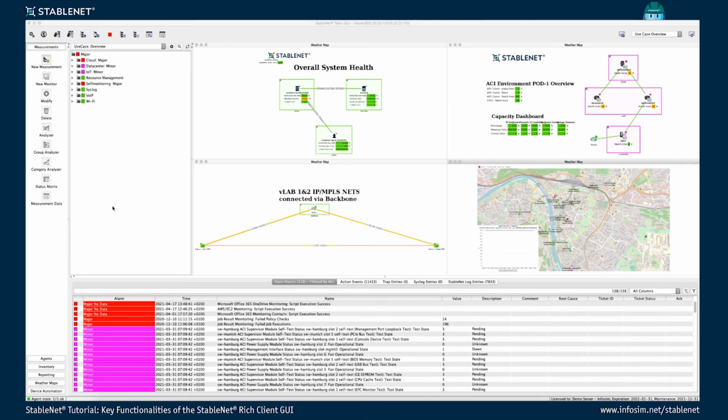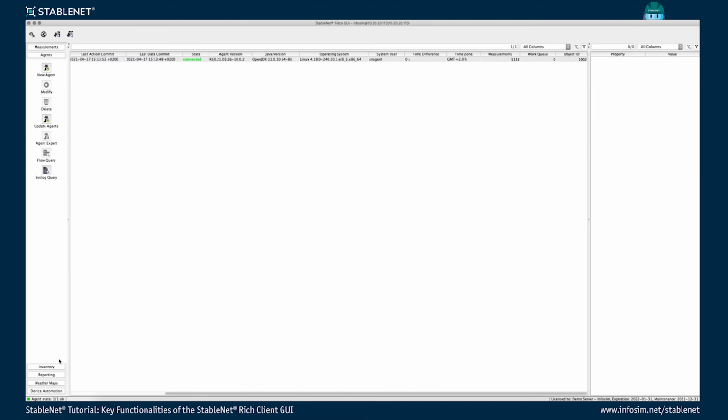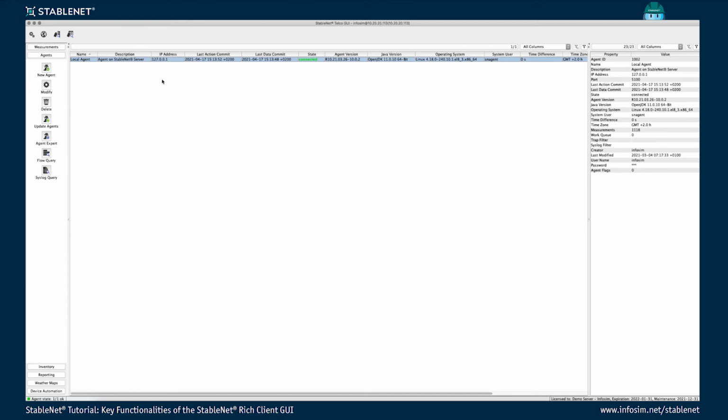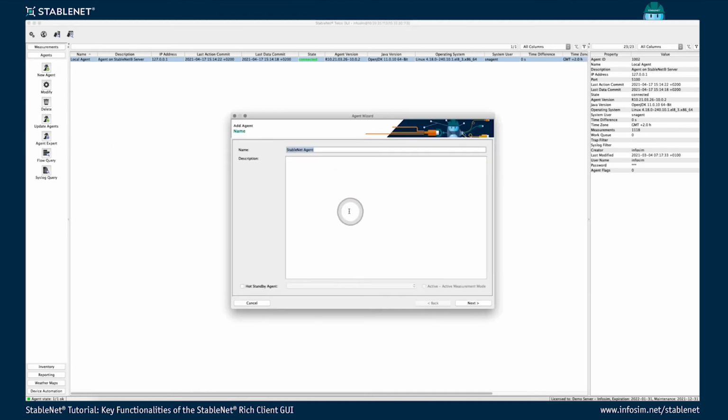As we continue our tour, we can have a look at the agent theme. The agent is the key component in the StableNet architecture because it communicates with the network, collects all the data, stores it, and sends it up to the server. In this system here, we have one local agent on board. It's on a local host address and it's connected to the StableNet server. And once you select it, you see the key parameters about the system here with the top right window.